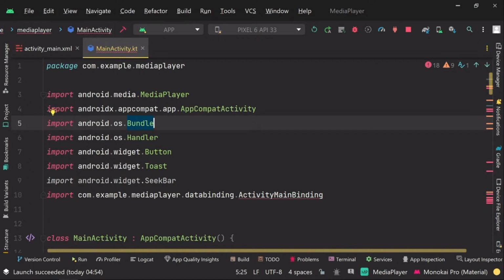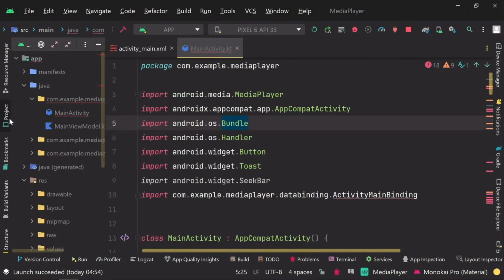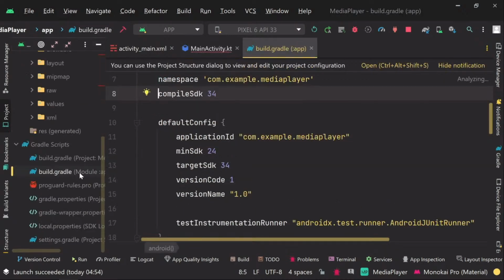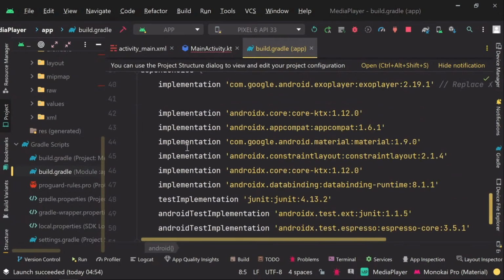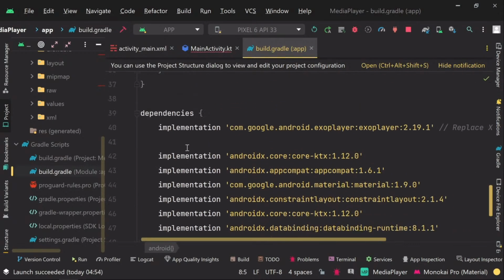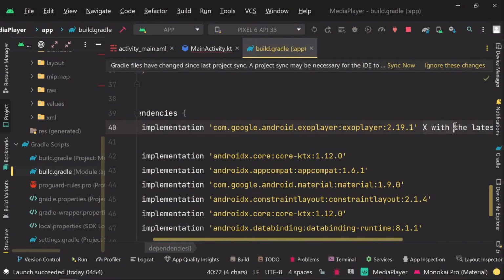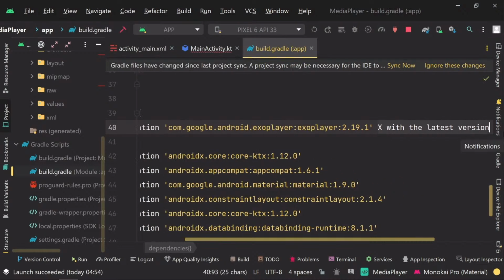And after keeping the basic part, let's add exo player over here. So we'll head over to project. Inside project, I'll go for Gradle scripts. And here you can see that we have successfully added the exo player.